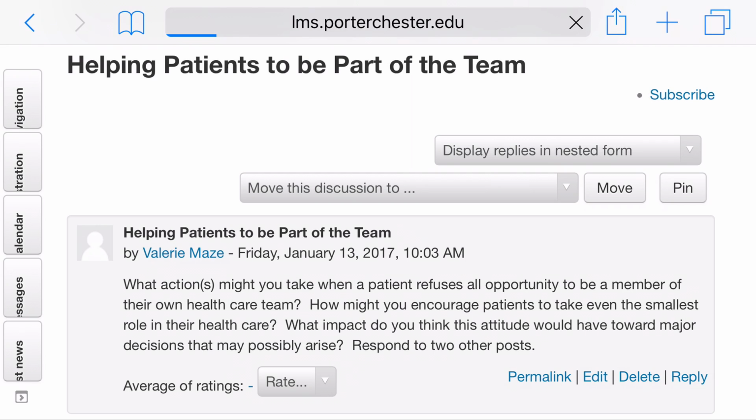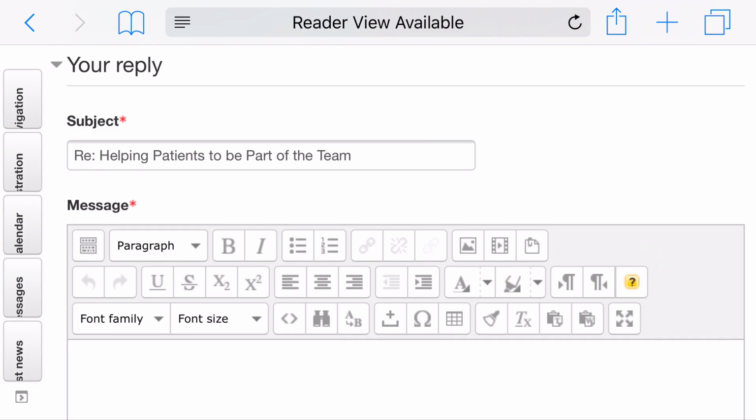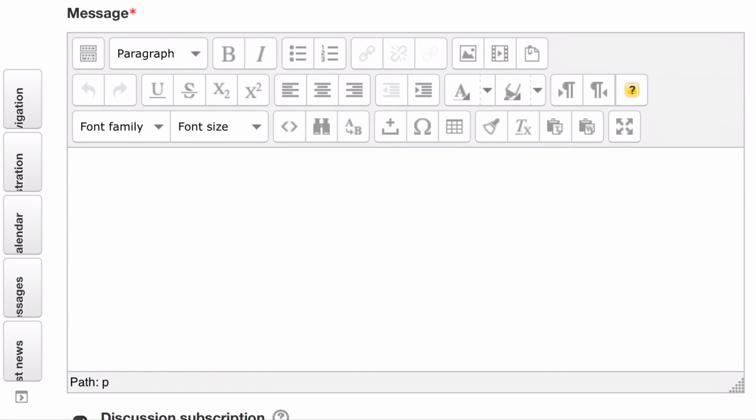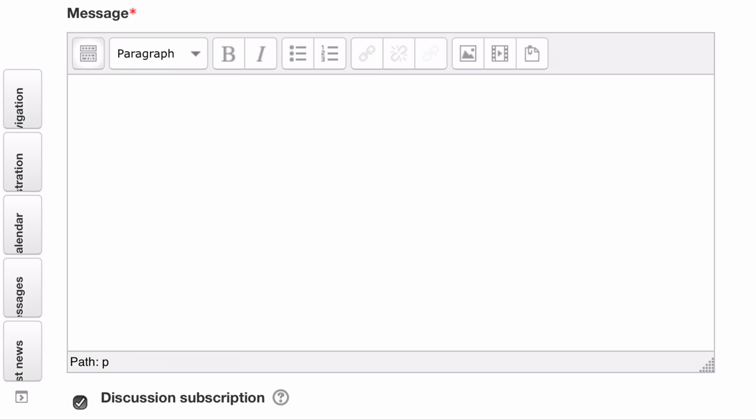When you click that reply, it's going to take a second, and its speed varies depending on what campus you're at and how big the discussion is. You're going to come up to a subject line that says helping patients be part of the team. Do not change that subject line. Then you have a message box. When the message box initially comes up, it's going to look like this.